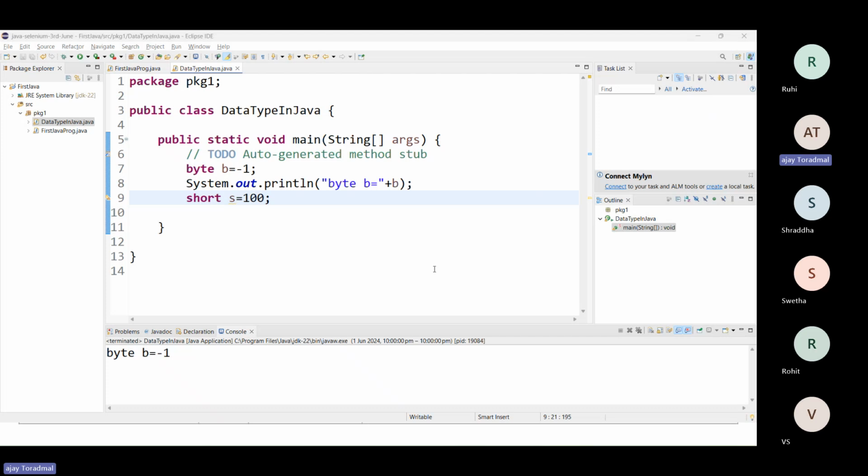Okay, so far what we have done, we have seen what is meant by data type. There are two different types of data type available, the primitive data type and the non-primitive data type. In primitive data type there are 8 different data types available, so we are going through those 8 data types, and we are seeing how to create them.